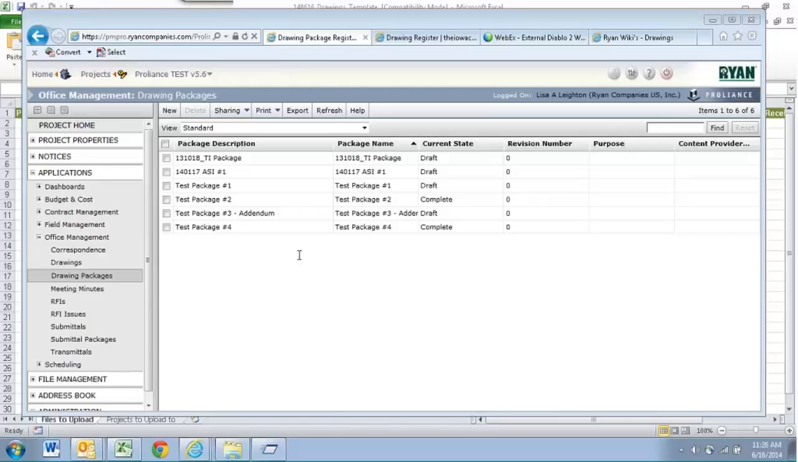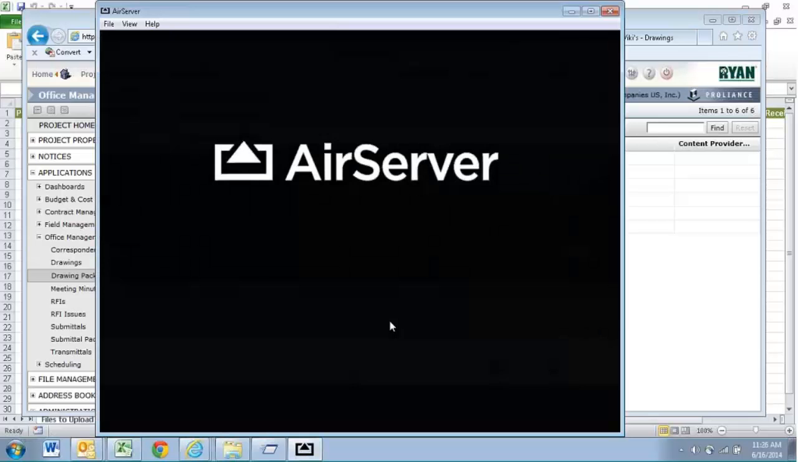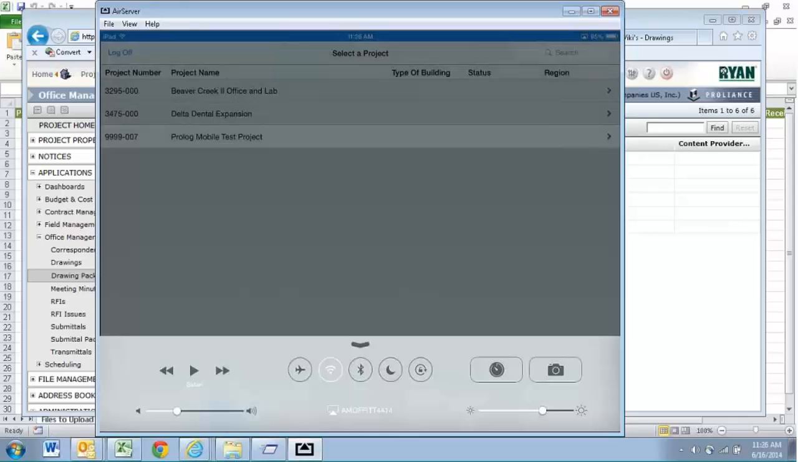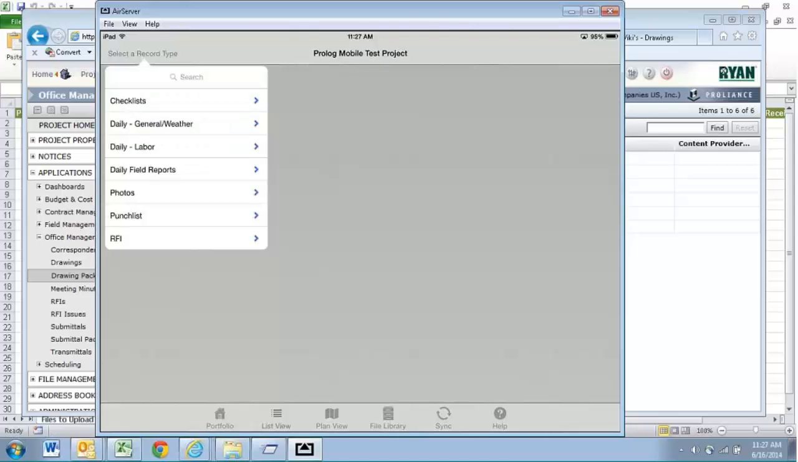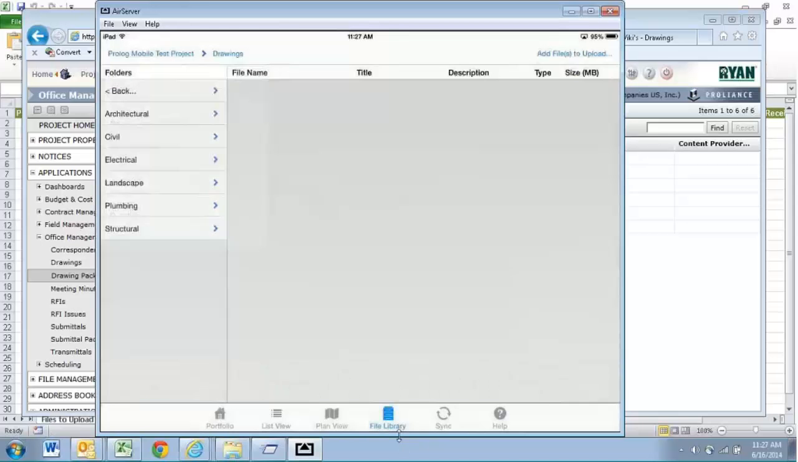Should be just a second here. Okay. So now you guys should all see what it looks like on my iPad on your screen there. So you can see here that I have 3 projects that I have access to in Prolog, and you can see here that there is a test project listed. So what I'm going to do is go ahead and go into that test project. And once I go in there, down at the bottom, right down here, there's a file library.